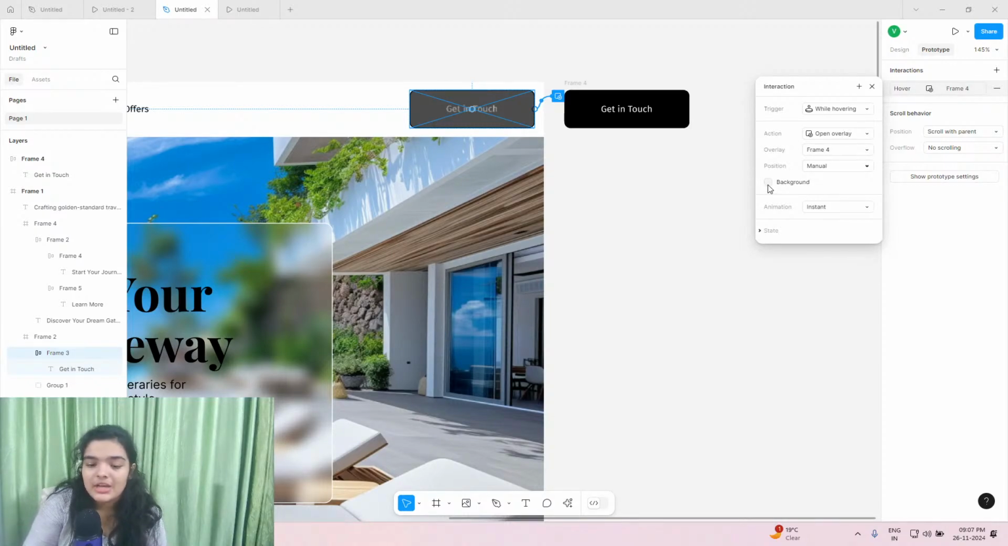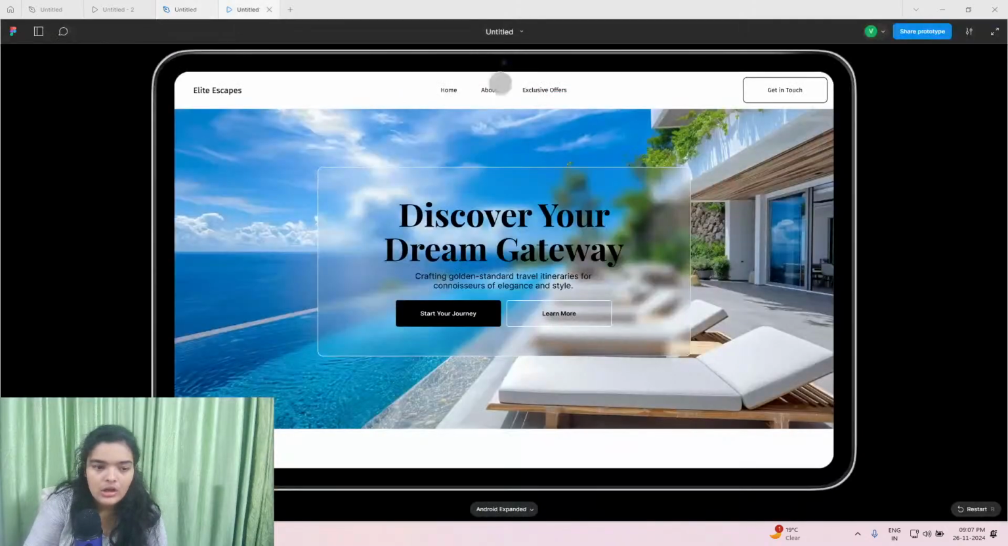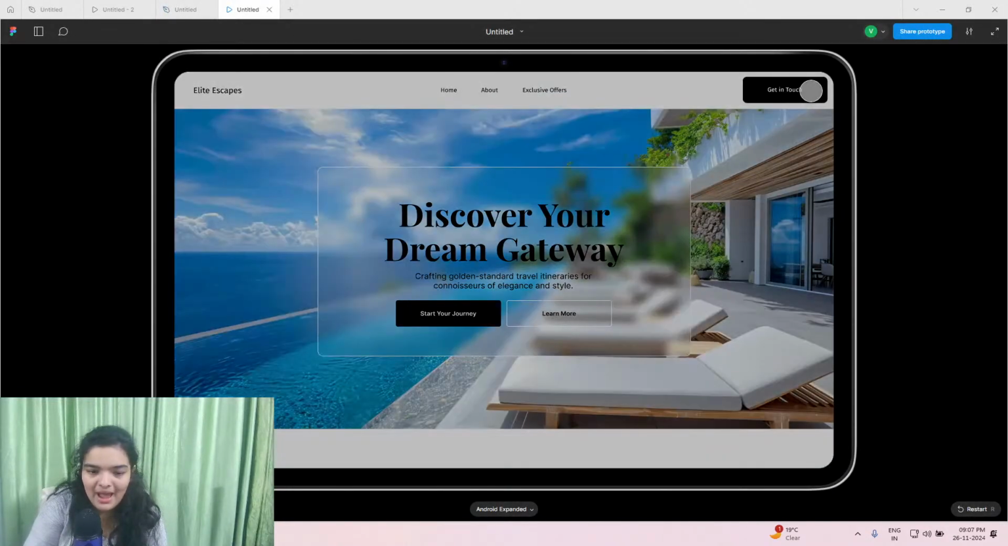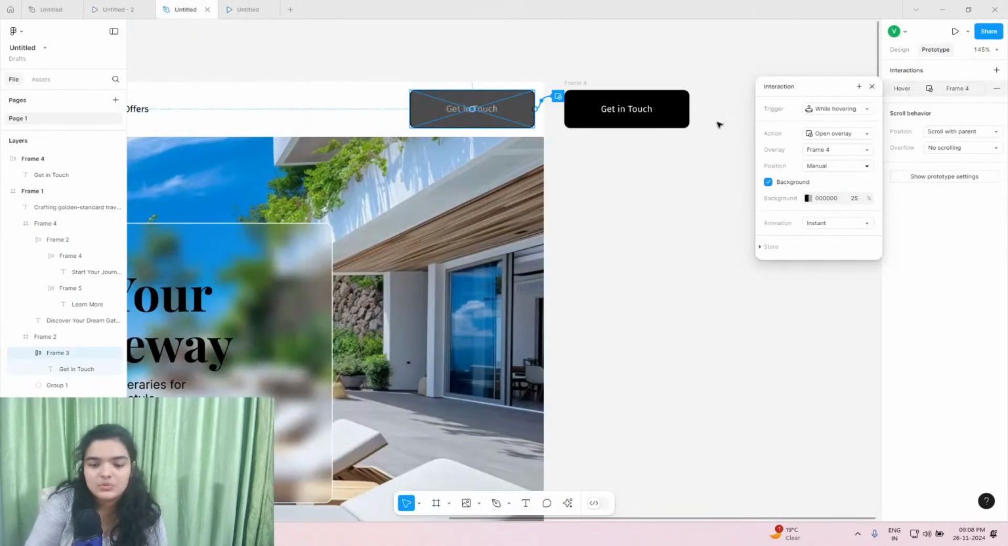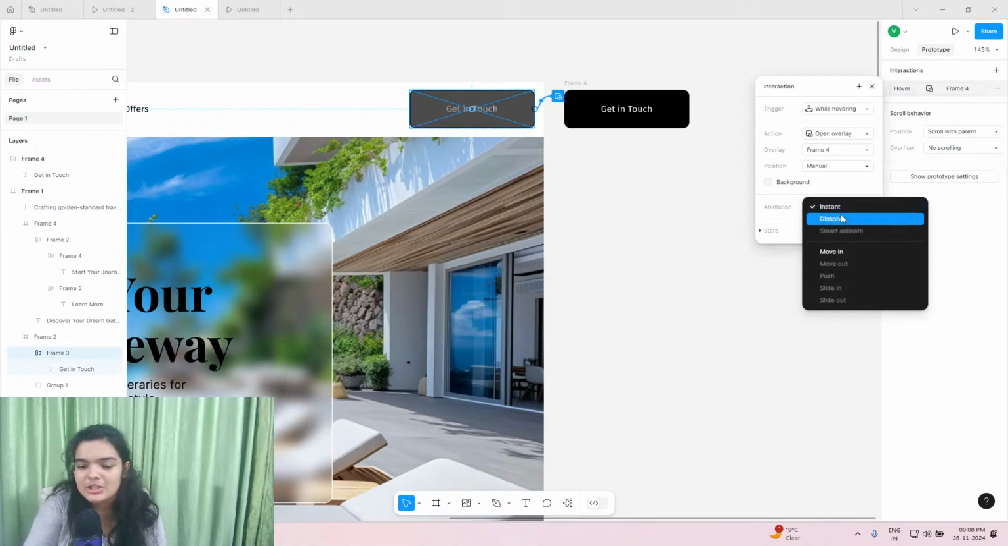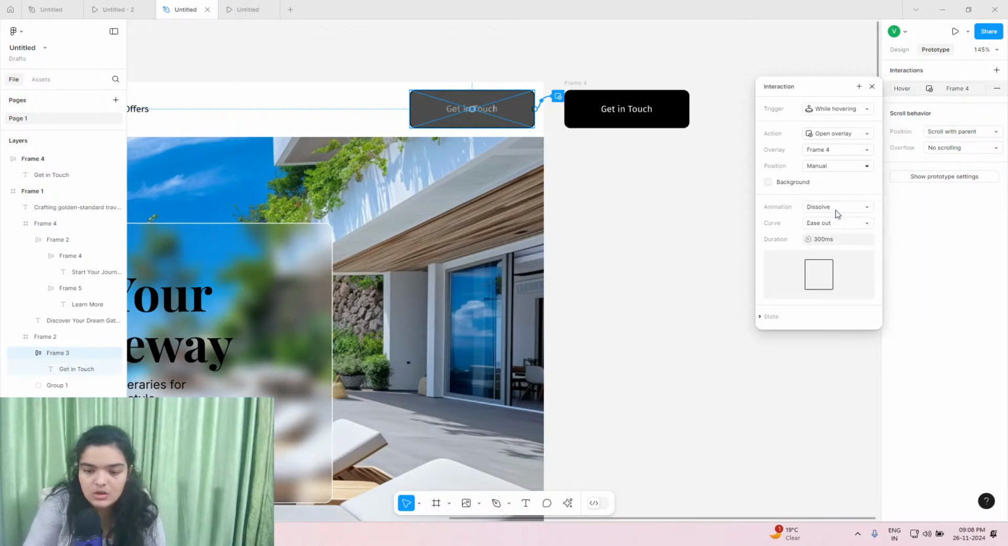You can check the background option, but it's just going to give you another background for this overlay, which is actually quite bad because you don't want that to happen. So we're going to remove the background. Animation style can be instant or dissolve or move in. I'm just going to do dissolve and ease out just for now. You can experiment around with it, but it doesn't really matter. It's just the animation style.